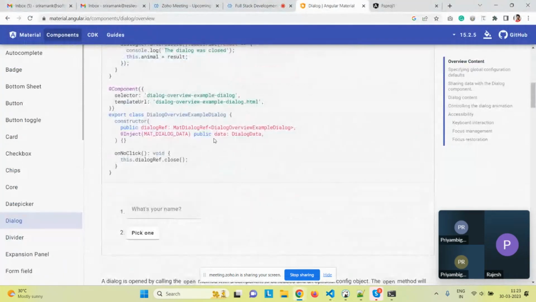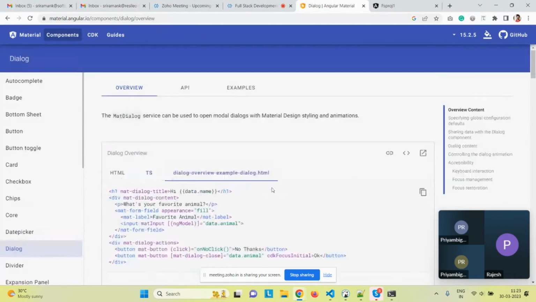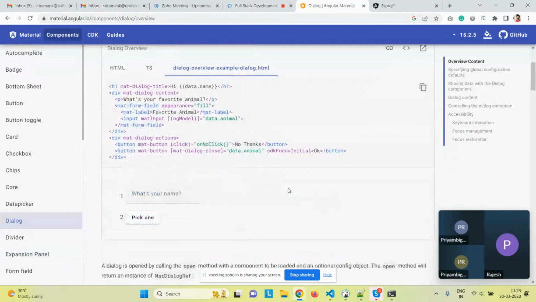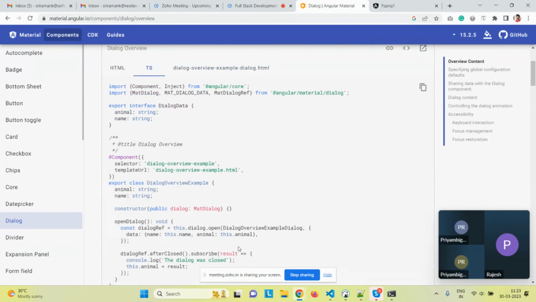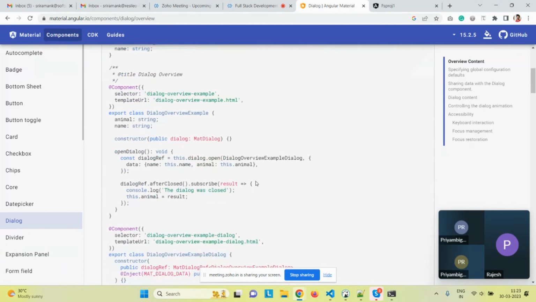You may not need a selector. There is a URL. So he is having a URL. This is the URL he has created for how that dialog window will appear. So this is the URL for that. He is having this dialog overview, example dialog.html. That is the name that you are using here. Okay. So without HTML, we don't know what to present, right?